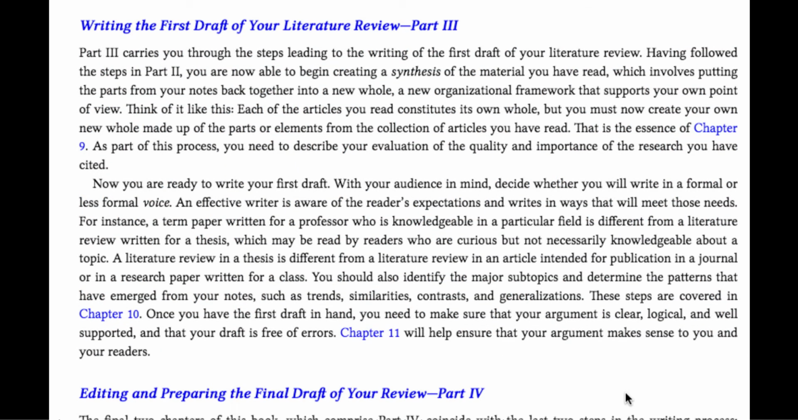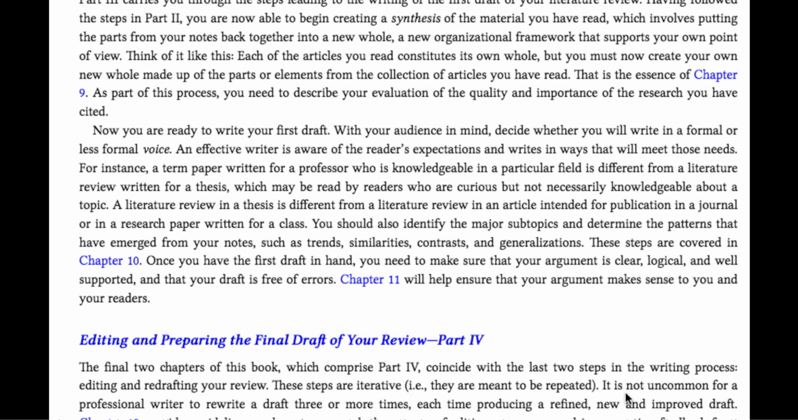Writing the First Draft of Your Literature Review, Part 3. Part 3 carries you through the steps leading to the writing of the first draft of your literature review. Having followed the steps in Part 2, you are now able to begin creating a synthesis of the material you have read, which involves putting the parts from your notes back together into a new whole, a new organizational framework that supports your own point of view.